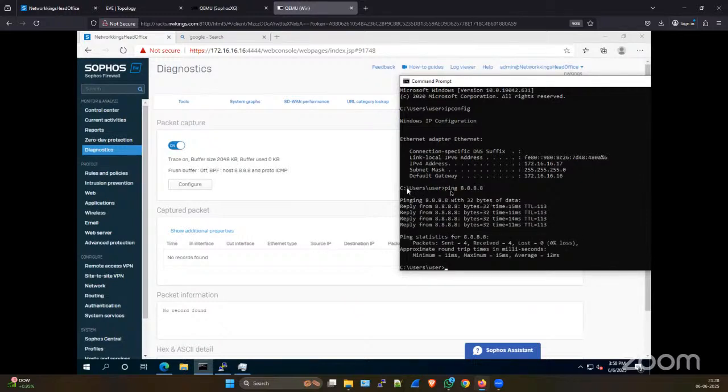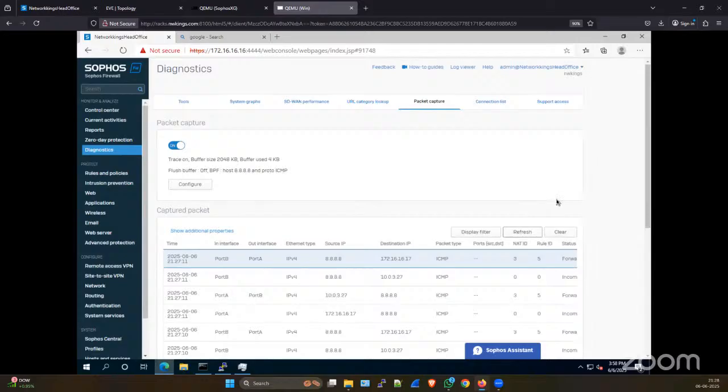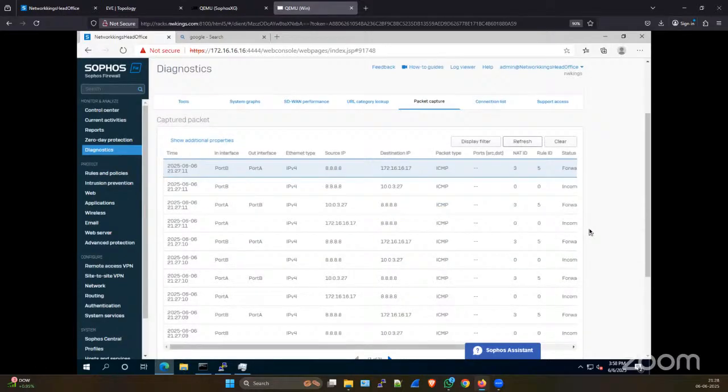So the internet is working. Click on refresh. Once you click on refresh, you will get a lot of details. So what can you see here? Can anyone tell, those who have already worked with Sophos? Any idea? Any input?